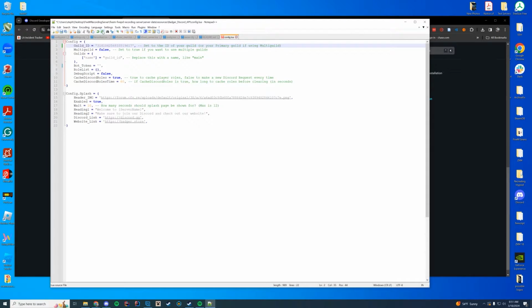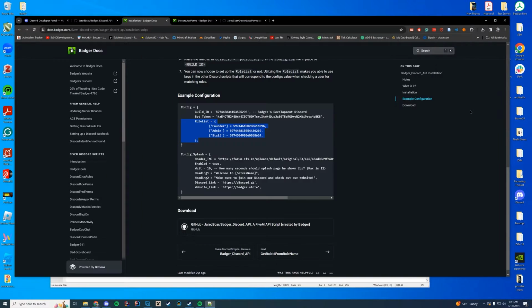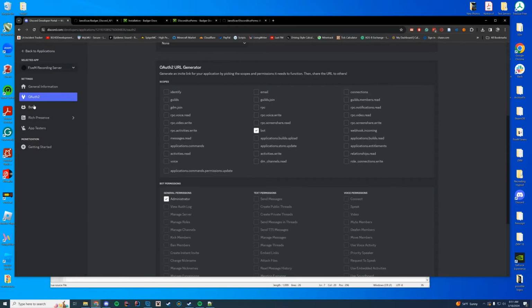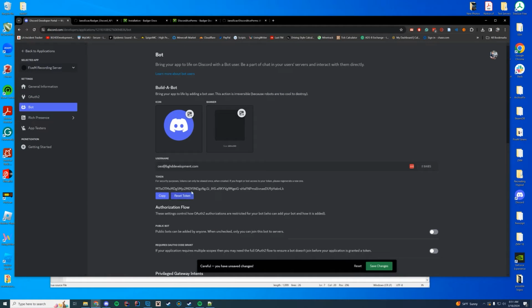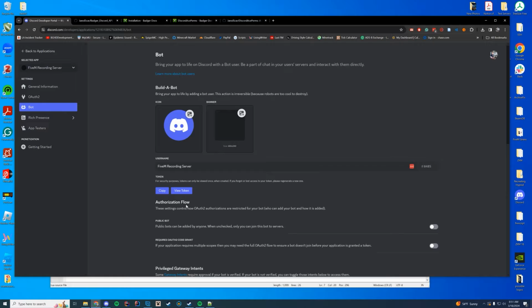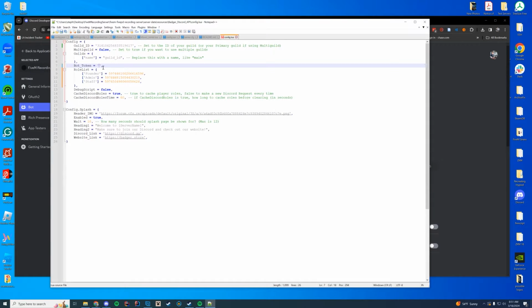Okay. It somehow took away my bot token. So I'm going to go back to the Discord developer page here, view the token and copy the token, and paste it in there like that. And you can see we now have three examples for the roles.